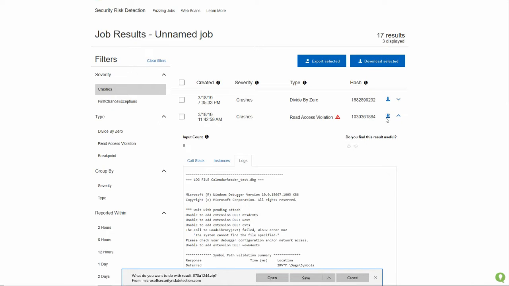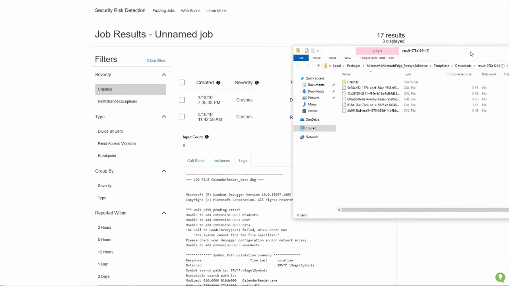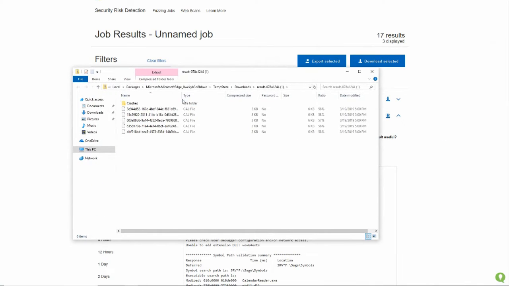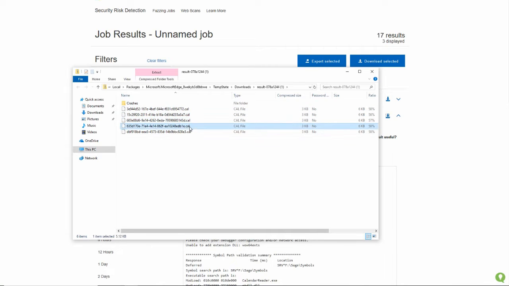When I click the download button, I get a zip file that contains information on the crashes. Let's open the zip file and see what that looks like. I'm opening the zip file, and inside the zip file, I see 5 different cal files. So remember, we're testing today something called Calendar Reader. Calendar Reader reads .cal files.